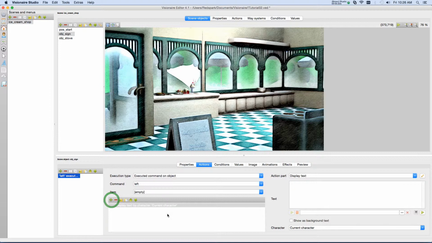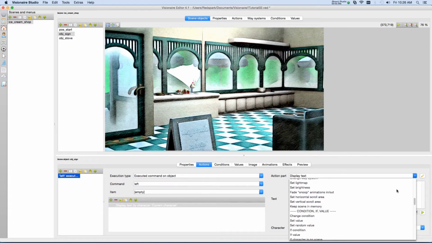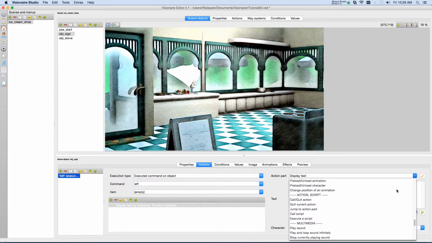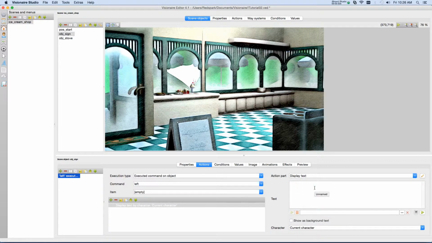So let's add an action, and by default here, my action was display text by character. And that's basically your speech function for your character. Under action part, there's a drop down that contains many actions and so on. There's just too many to go through in this short tutorial, but in this case we just want display text, which is the very first one, for him to speak what he's going to read on the sign. And what this will do is it will trigger the character's talking animation and display the text over his head.